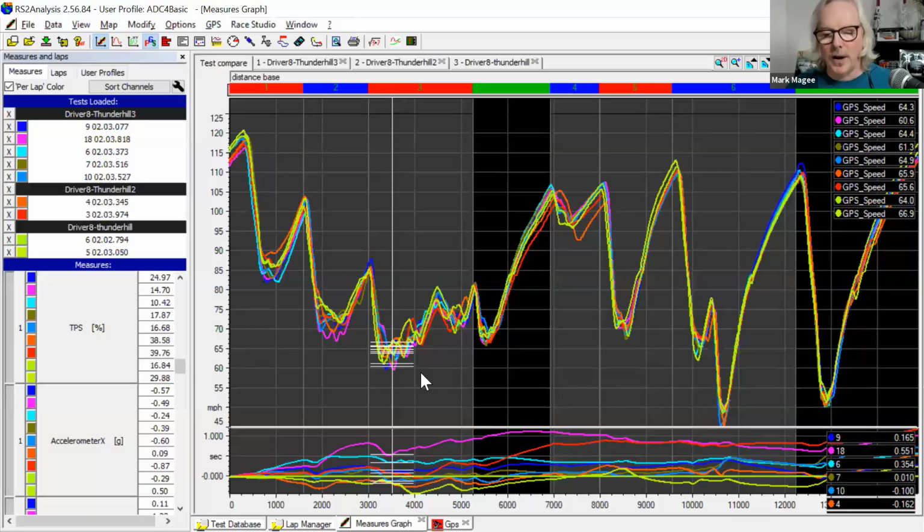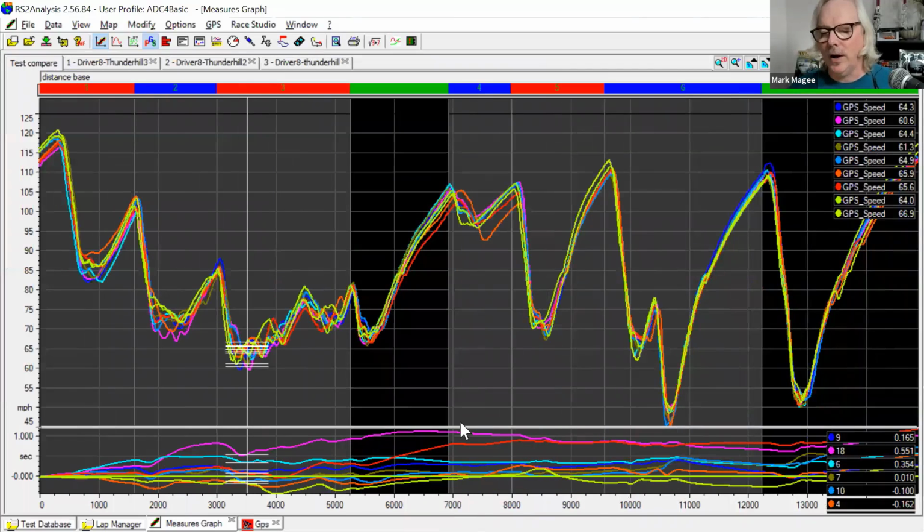So anyway, now that we're looking at this view here, I like to start with this view because I can get a general overview of what's going on with the driver. I pull up a whole bunch of laps and take a look at a bunch of laps all at the same time. I'm not going to be able to get into any kind of detail because there's so much stuff on the screen, but I can get some trends.